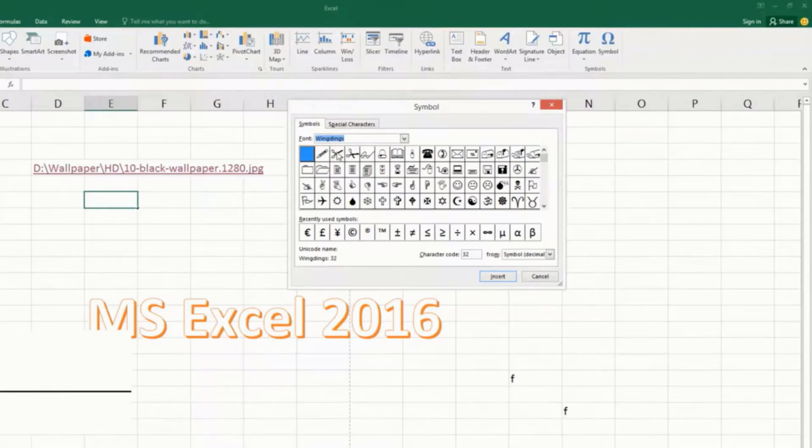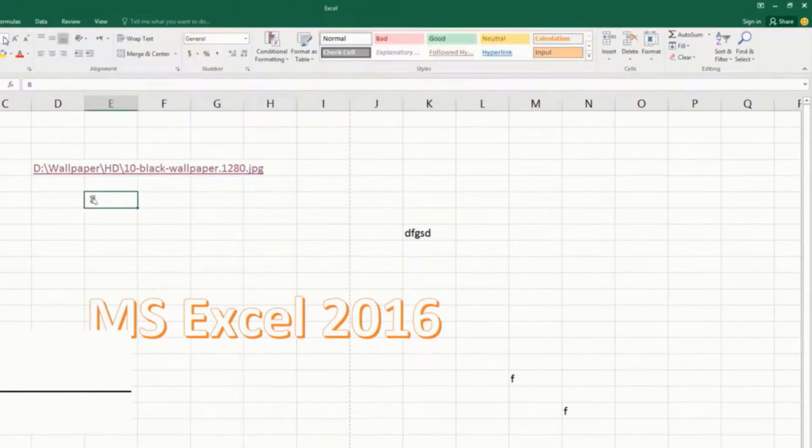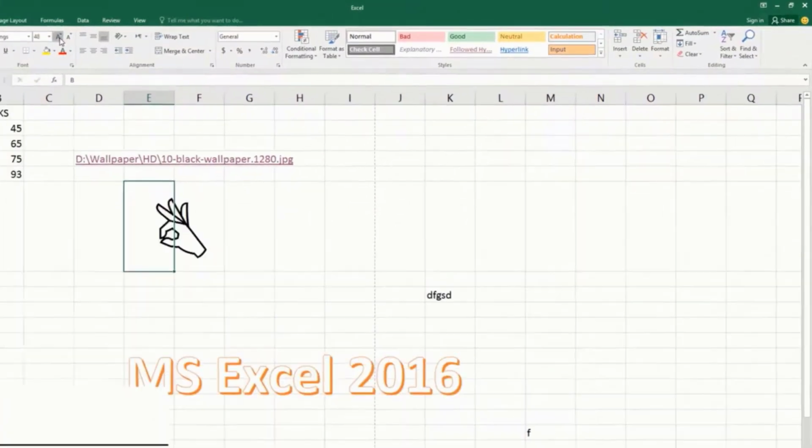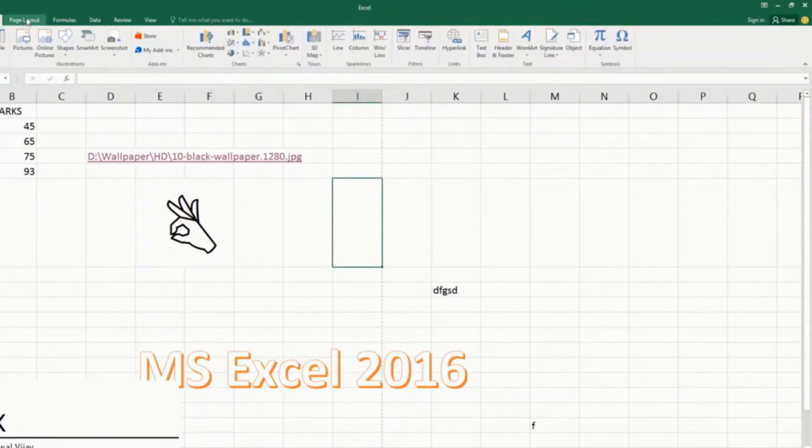As soon as you type Wingdings, you will see other symbols are also inserted here. For example, I inserted the contact number symbol and the cut symbol, clicked OK, and after clicking here, we can enlarge it just like normal text. In the same way, you can insert any symbol here. Next, we are going to study the Page Layout tab.